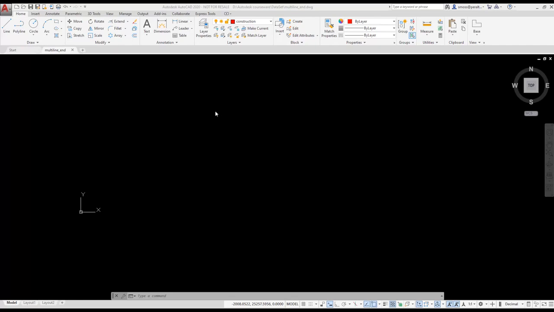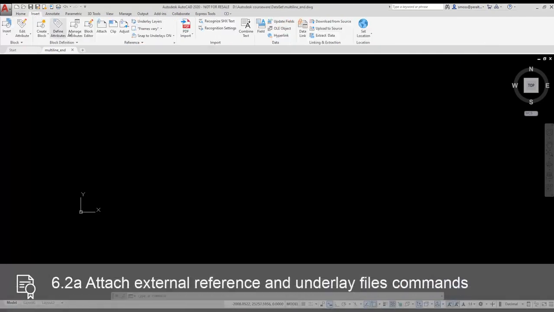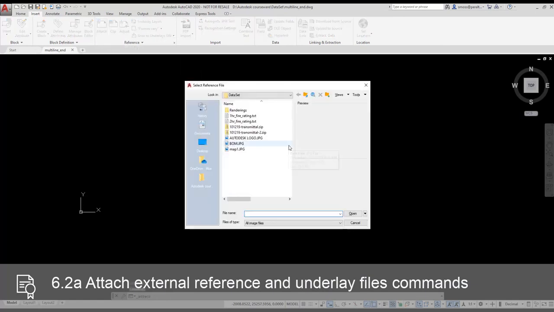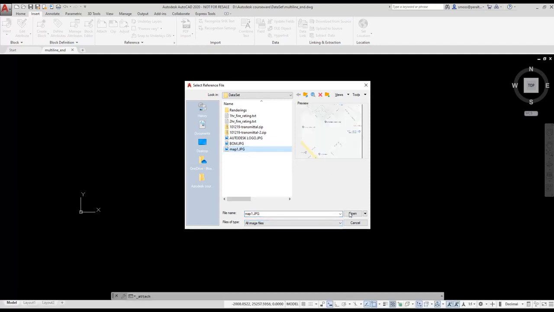To help me design my map, I'm going to attach an image of a small map as an underlay. To start, I select the Insert ribbon. I select the Attach tool on the Reference panel on the ribbon. I switch my files of type selection to image files. I select Map 1 and press Open.